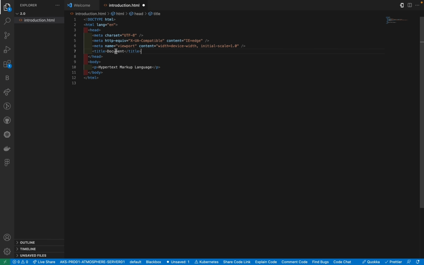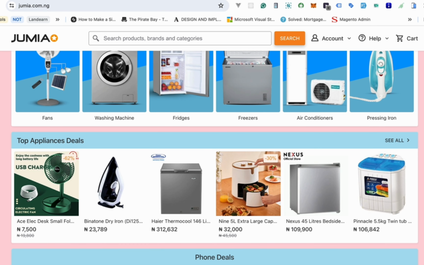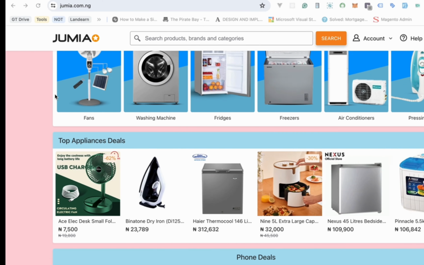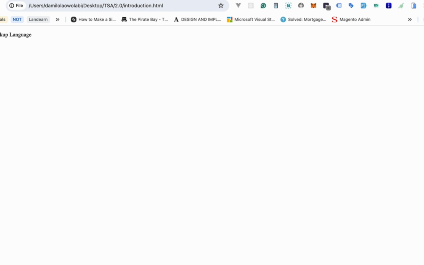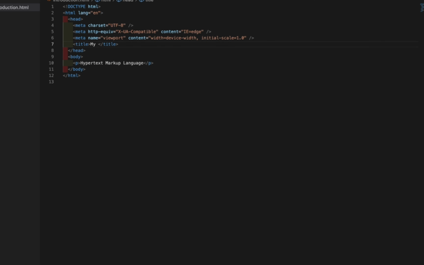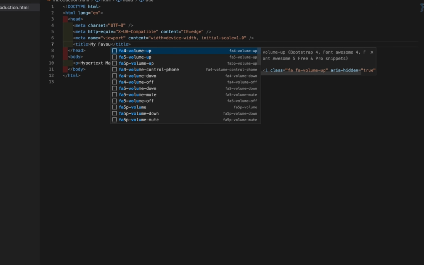For this title, as you can see, we have Document here. Let me show you something. In Jumia, when I hover on this tab, you can see what we have here, Jumia Nigeria online shop. Okay, so when I save this file and try and open it in the browser, can you see we have Document instead of Jumia Nigeria online shopping? I can decide to change it to something else, my favorite website.